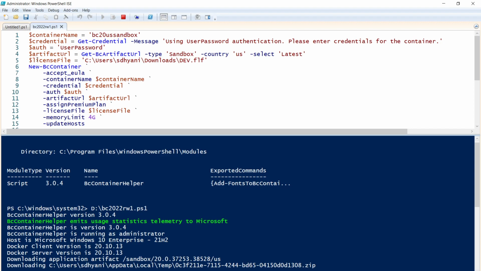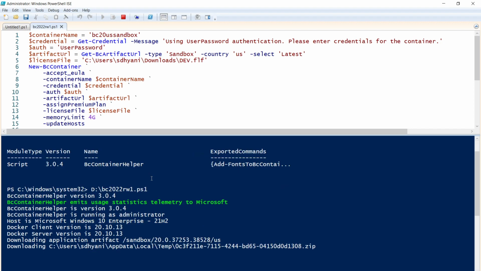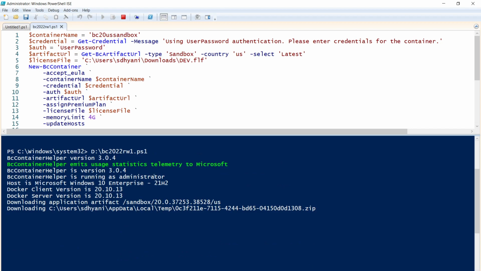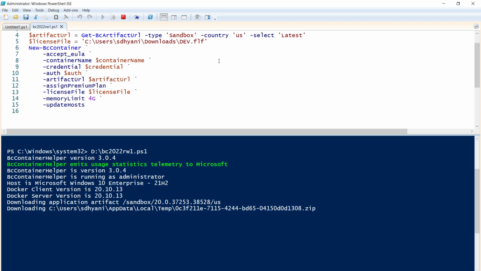The license file is what you are looking for, that's stored on your system, which is your developer license or your partner license. If you don't choose the license file in the wizard, it will have the demo license installed on your Docker container. Once that happens, then it defines for the new BC container helper that you have accepted the license, which is the first step.